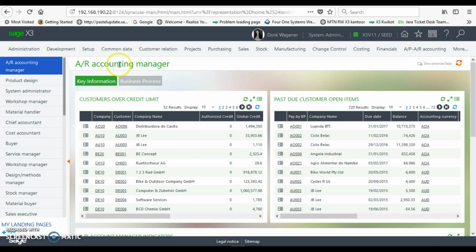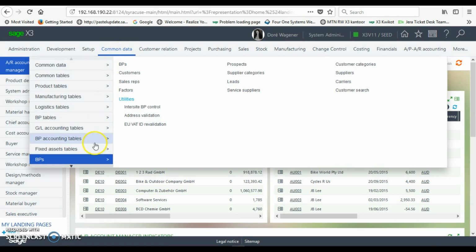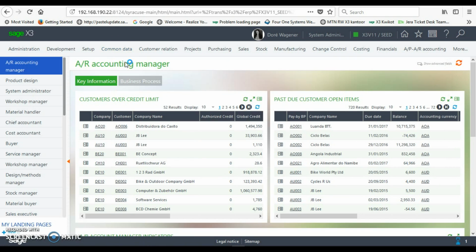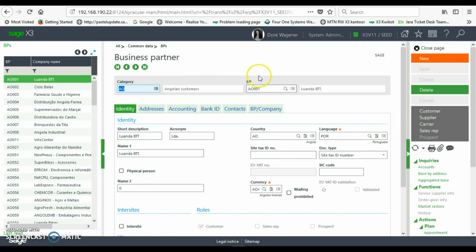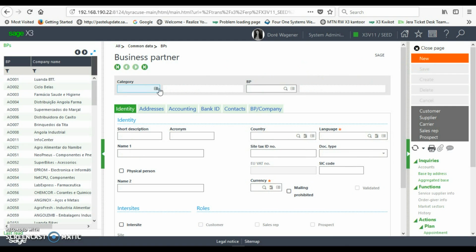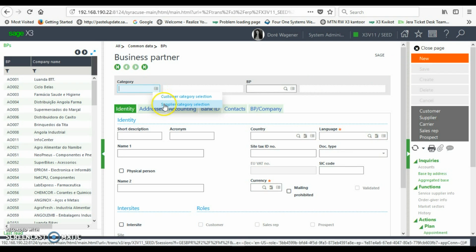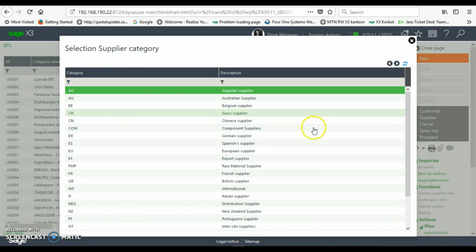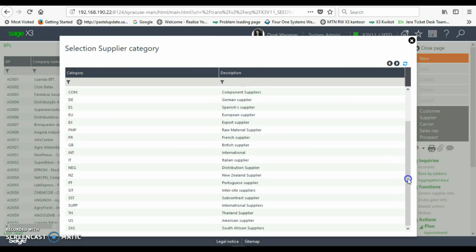Once you're logged in, go to Common Data, BPs and BPs. Click on New, select the category, Supplier Category Selection. We will choose South African suppliers.